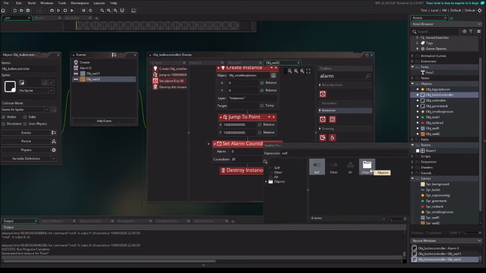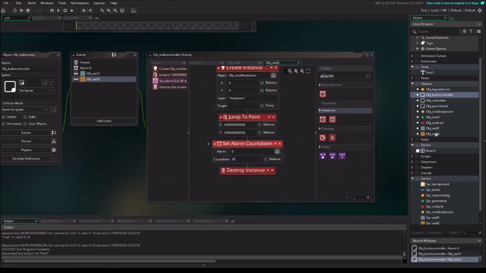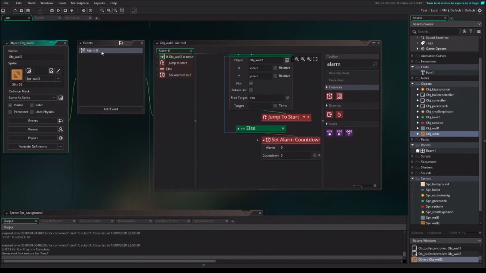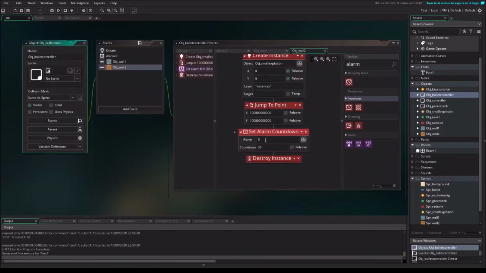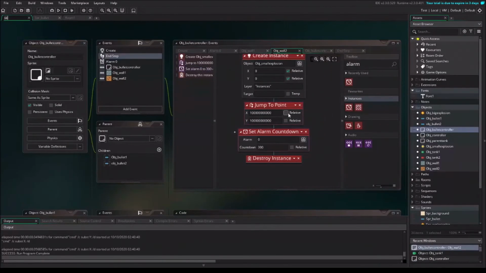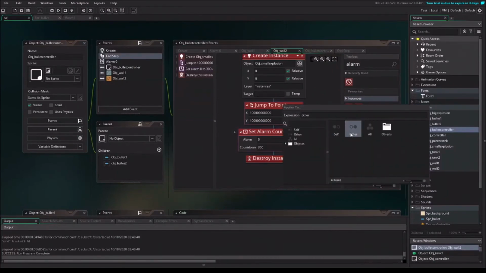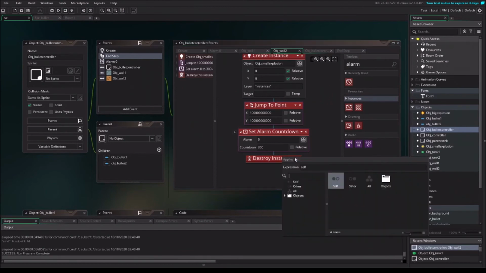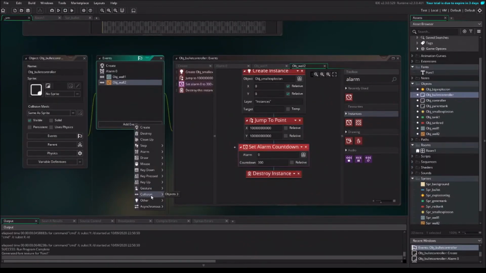And now I select the object wall 2. Remember, in wall 2, we made the function alarm jump to start. Go back to the bullet controller and change the set alarm countdown to 300. Please double check that the jump to point is directed to the wall and that the destroy instance is directed on the bullet. When a bullet hits another bullet, we also want the bullet to destroy itself.